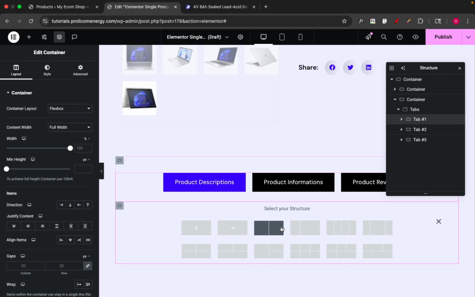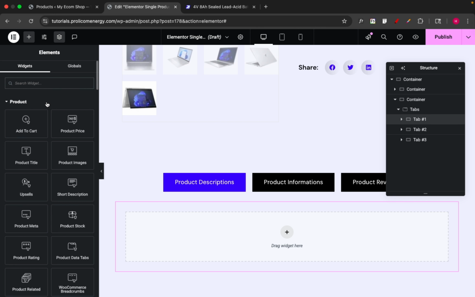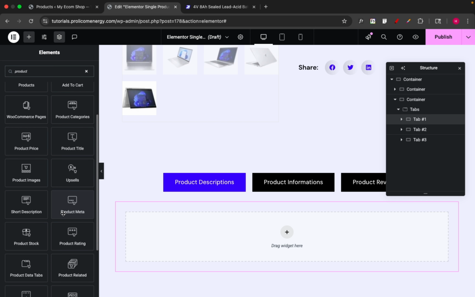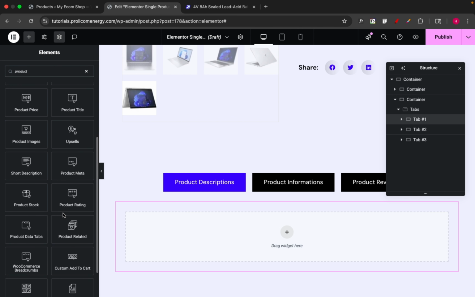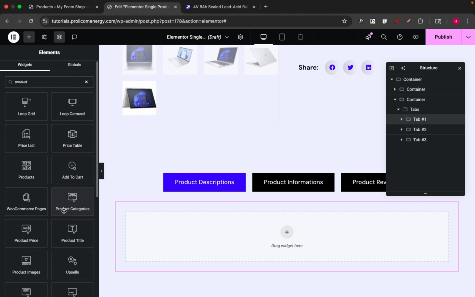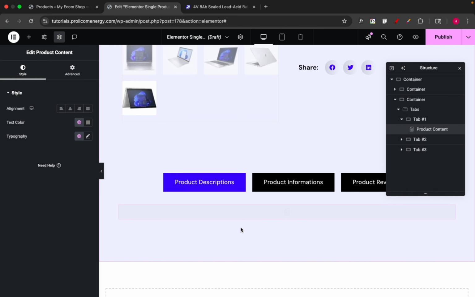So let's add a widget to our first container. Remember, this first container is for our product description. We're going to look for our product description widget, product description. Our product content. I think it's probably as product content. Let's add it here.